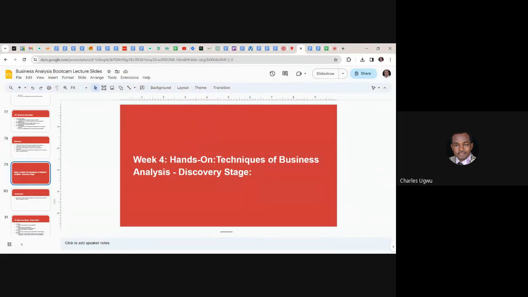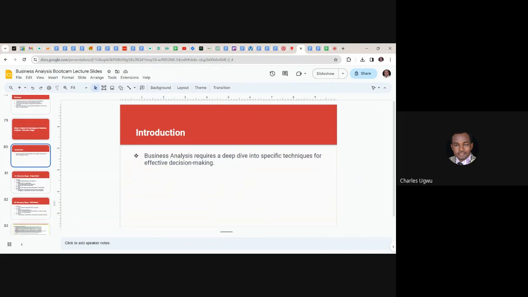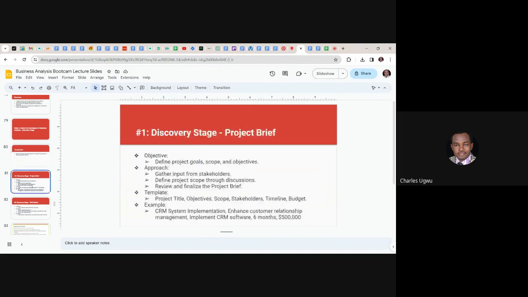So tonight, we are starting with at least 2 deliverables. We'll try to understand how to perform 2 deliverables. We're going to start by understanding how to review a project brief.